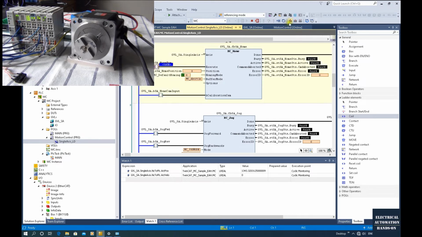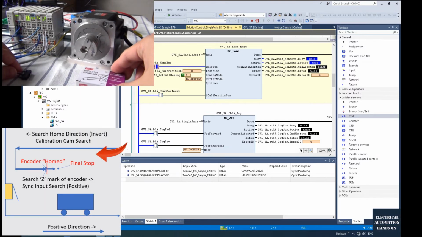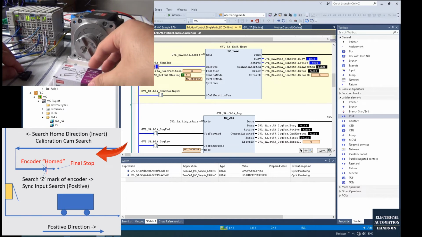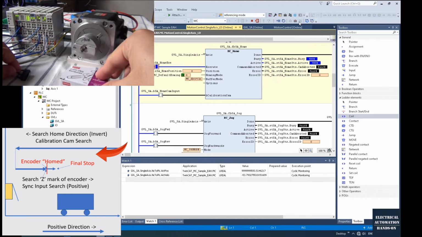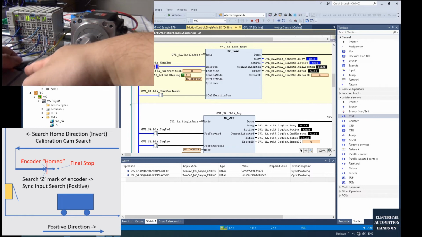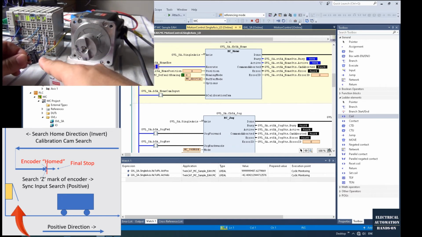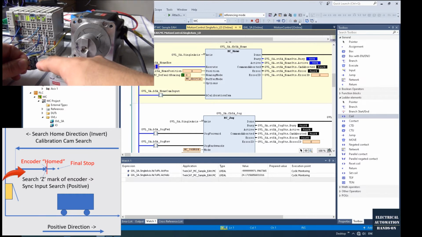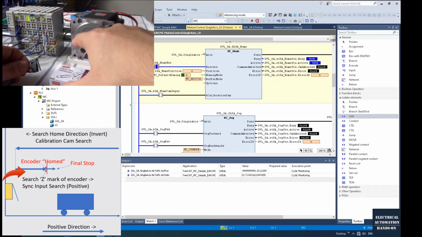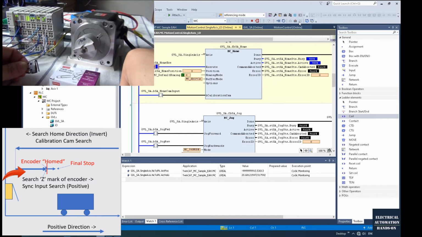And now I will trigger. Let's watch the motor. So after I trigger, we can see this motor run backward. That means this tool is moving in the backward direction, trying to find the home sensor. Okay? And once it finds the home sensor, now if I press this home sensor, we can see it go backward, leaving out of the sensor. Once it's off, now the motor is actually searching for the 0 mark from the incremental encoder.